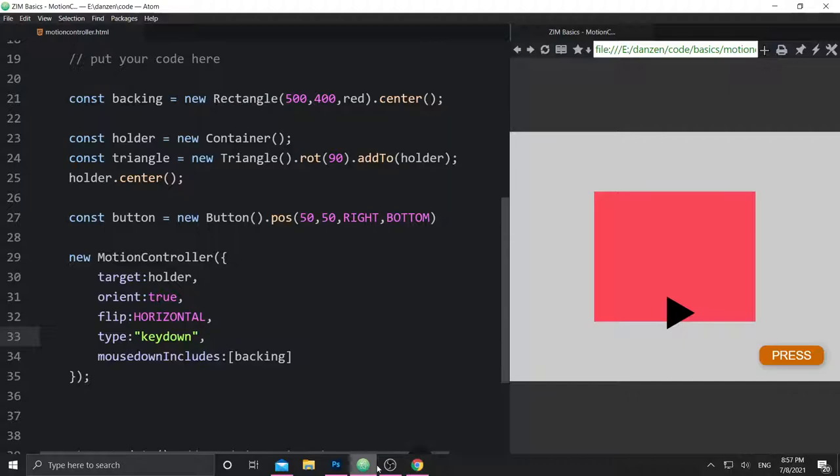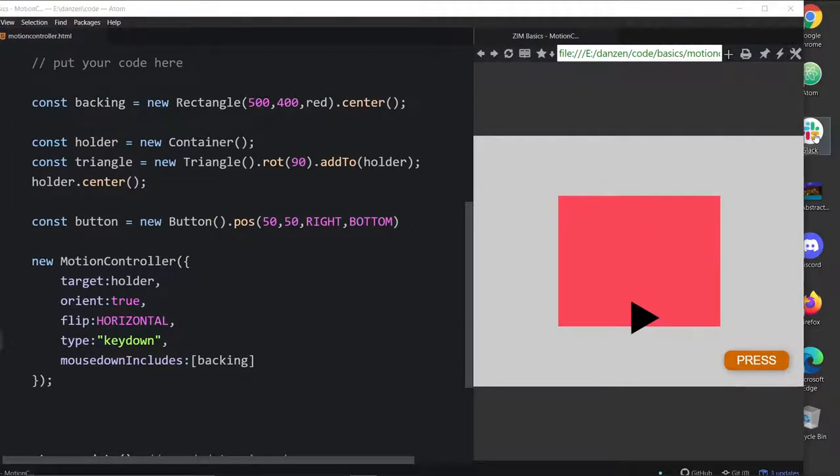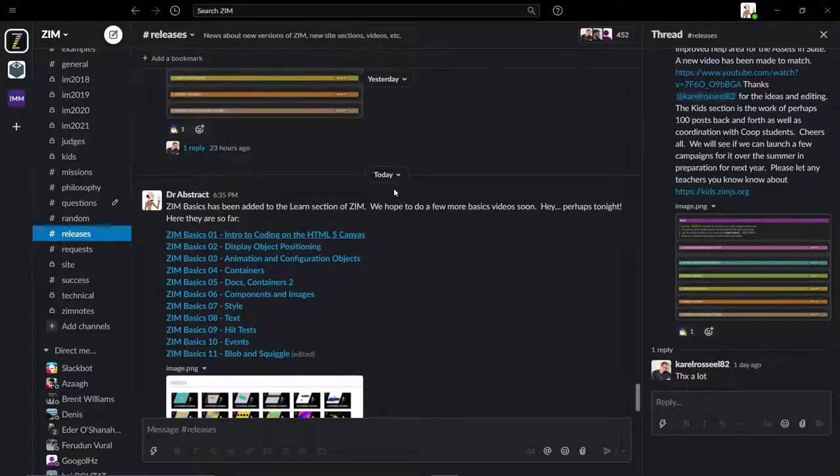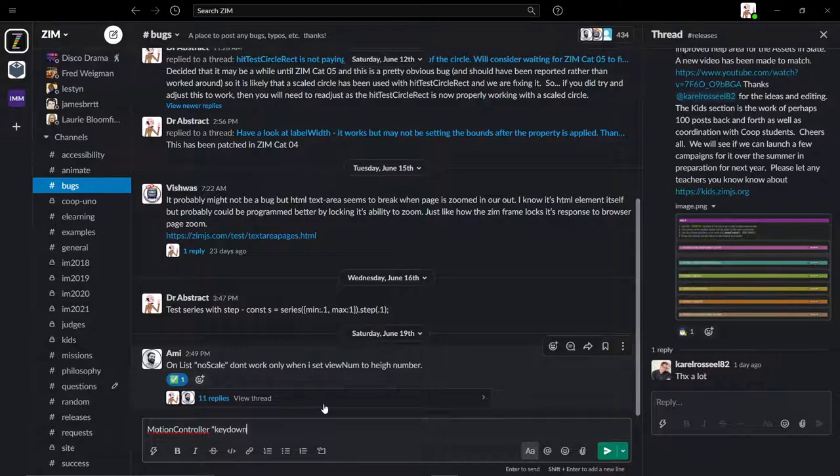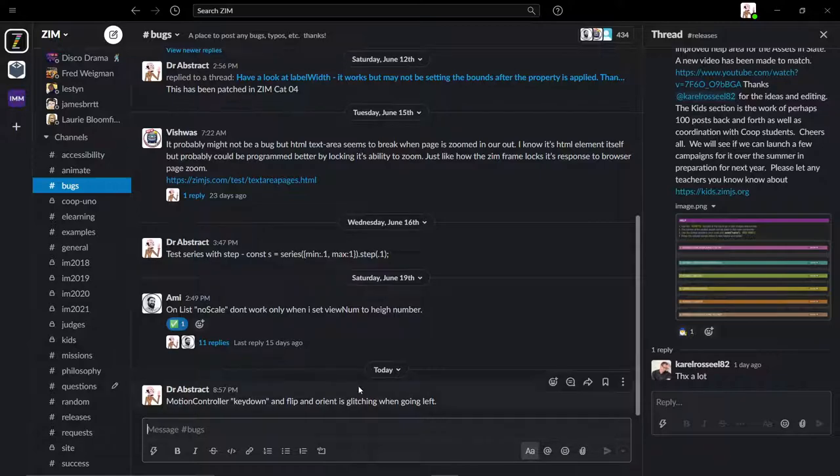So here's what we do with bugs. I don't see it. We'll do a little bit of a desktop reveal here on Slack. Come on into Slack, zimjs.com/slack if you want. And under bugs here, if we can find it, we'll report that right now. And it is a motion controller. And what were we doing? Key down, and flip, and what was the other one? Orient. Orient is glitching when, I don't know, going left or something like that. All right, and we'll take a look at that. I'll send that off.